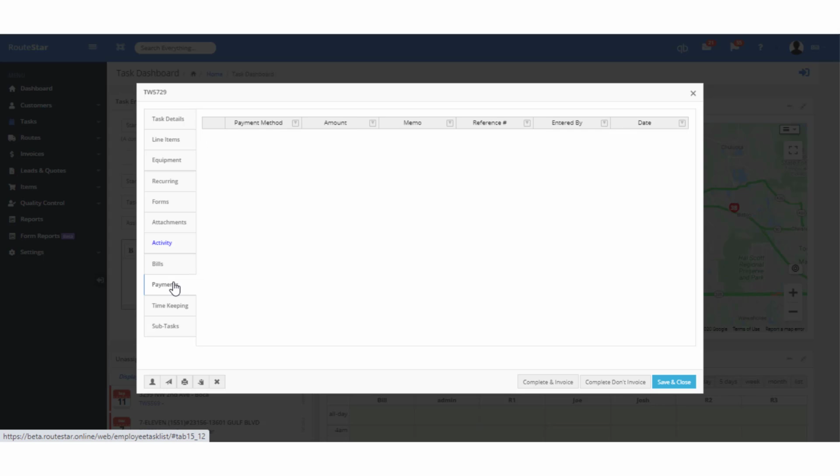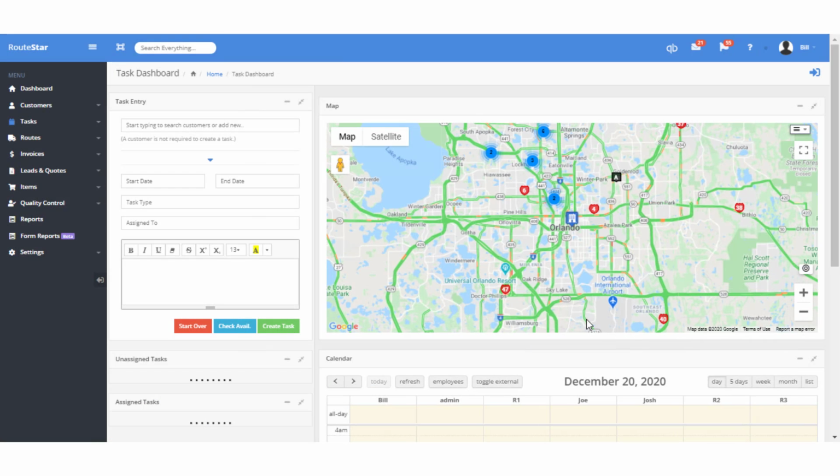If they get a payment in the field, whether it's a credit card payment, check, or cash, that will appear here and of course post into QuickBooks as a payment. We also track timekeeping. So if you use timekeeping in QuickBooks or just want to track the number of people and man hours that it took to do this task on here, you can do that. Save and close saves and closes the task.